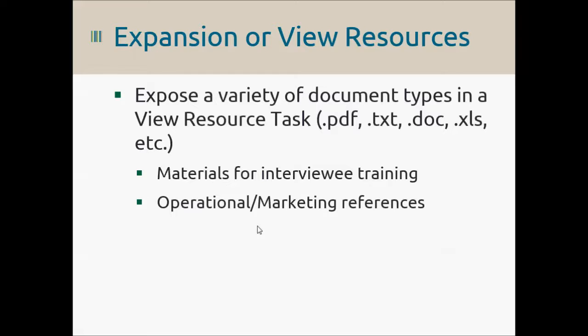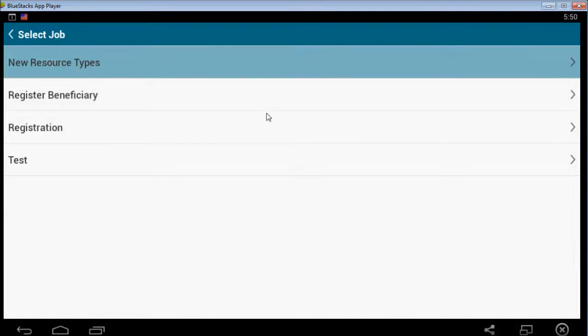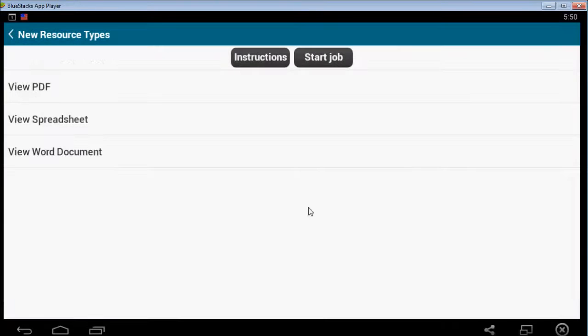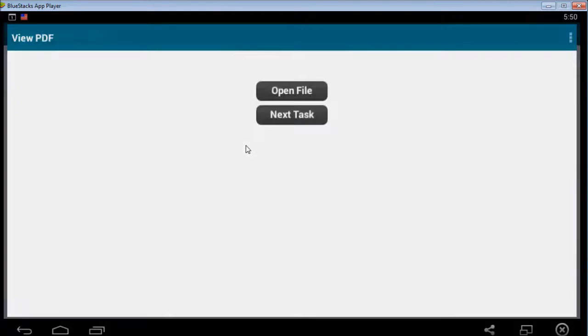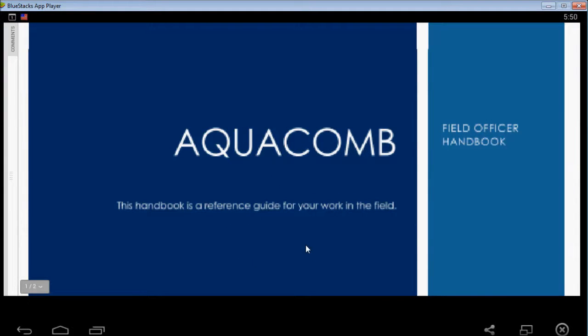Let's take a look at some examples. On this device, we have a job with multiple tasks. Each task contains a different view resource type. The first is to view a PDF, which contains a field officer handbook.